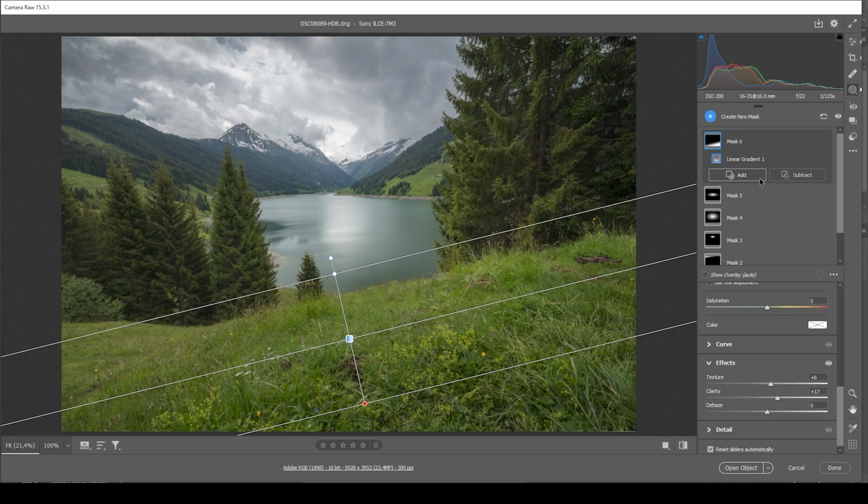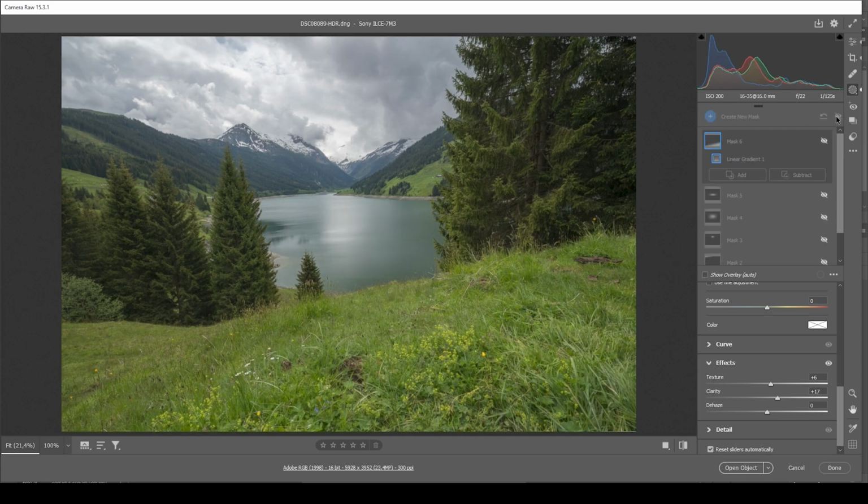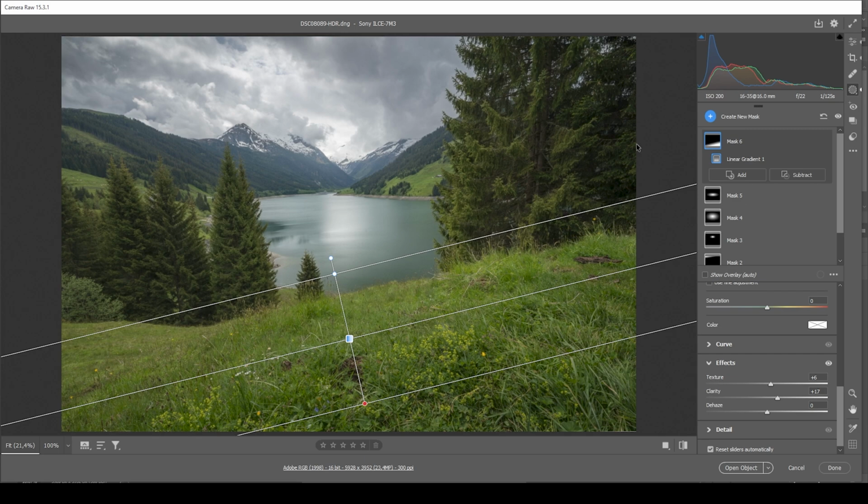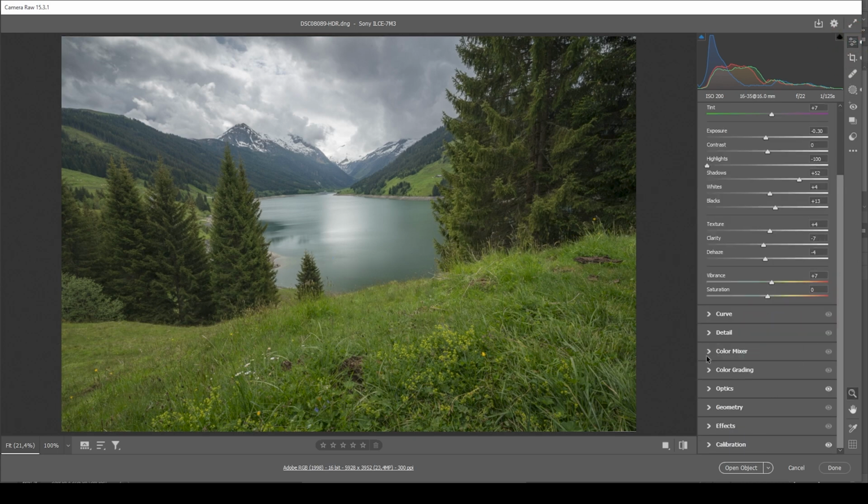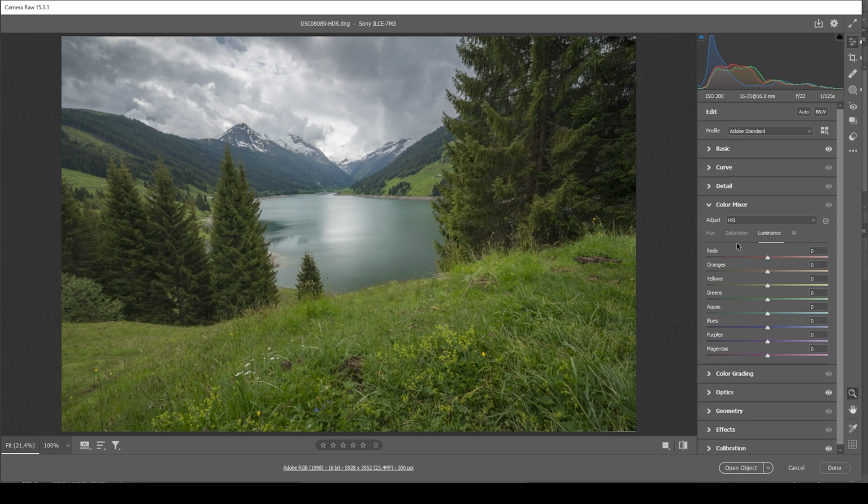So that's the image after the masking adjustments. You can see we went from this to this. Looks much better. Now let's do a little bit of color grading before heading into Photoshop. For this image, I just want to go into the color mixer. Let's head into the saturation tab.